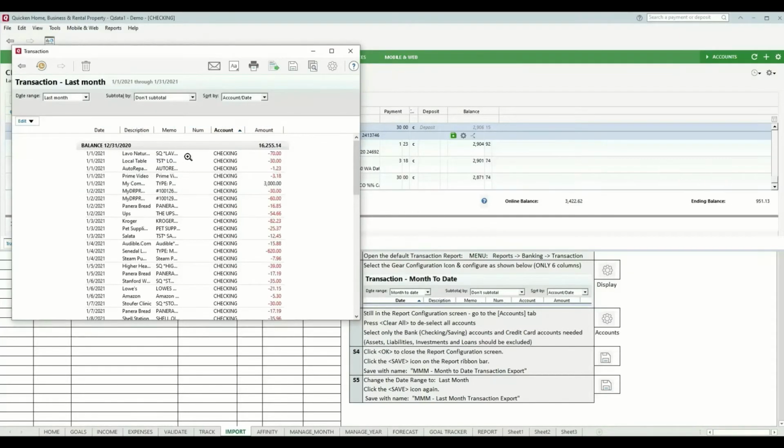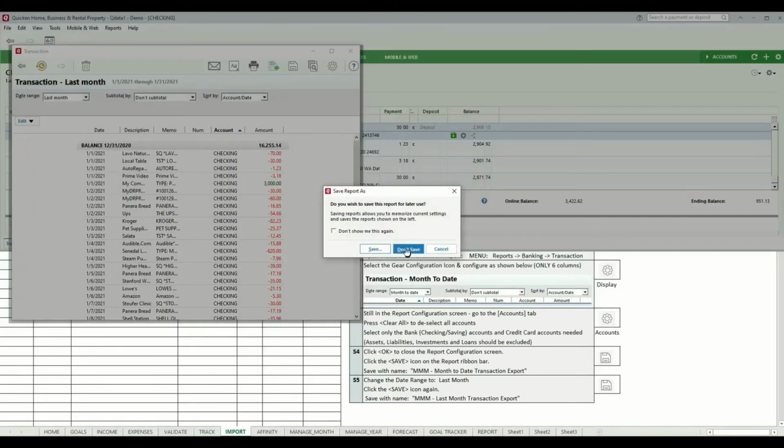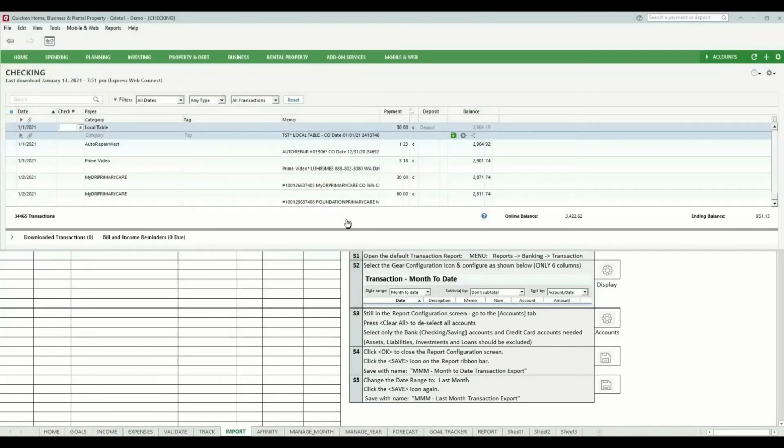And then that'll bring you up a different report. It has all the data from last month. And then you'll hit save and give it a different name: MMM last month transaction export. Again, I'm not going to save it because I already have saved it. So, and then you're done. So that never has to be done again. You just have to do that one time. And then from then on, you can use that for your import.